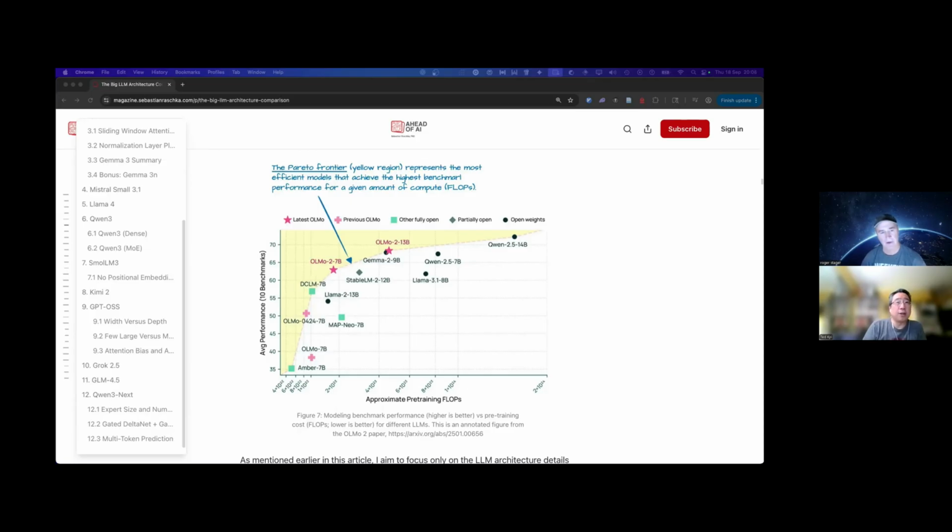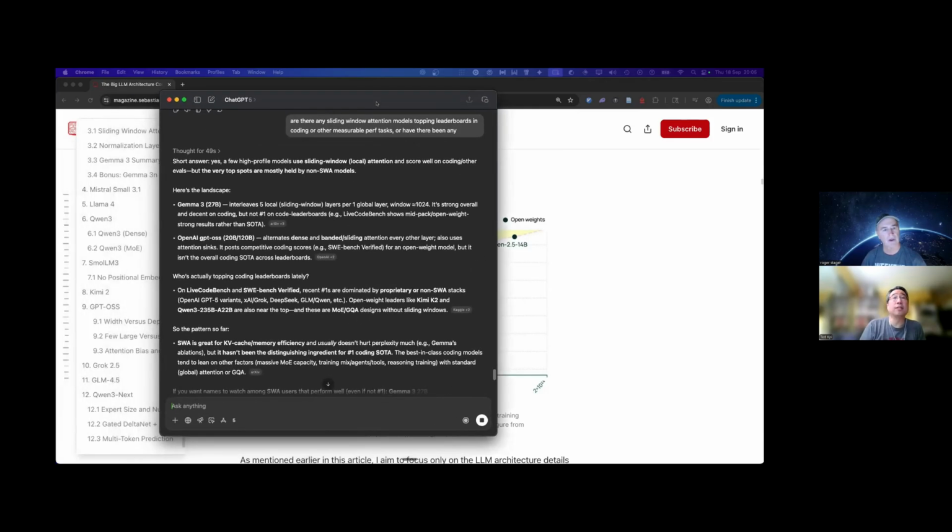On this graph, you really only see Qwen 2.5 14B. That's not even really way up there. Although interestingly, it looks like GPT OSS does use sliding window attention on every other layer. I don't call that a frontier model. Fair point. But interesting nonetheless.